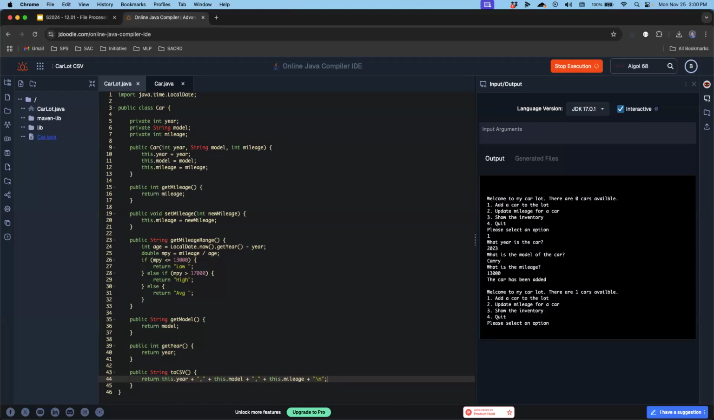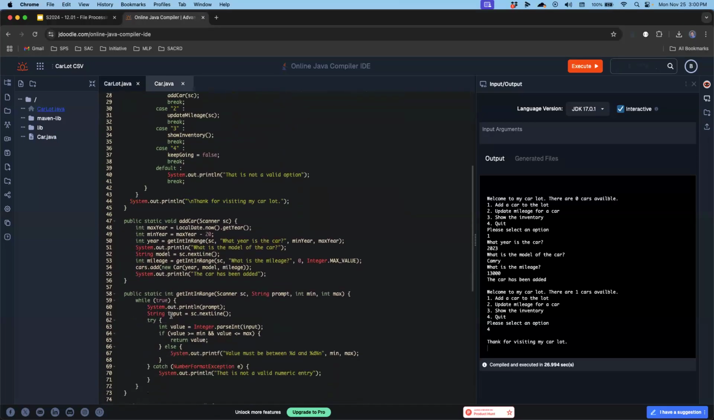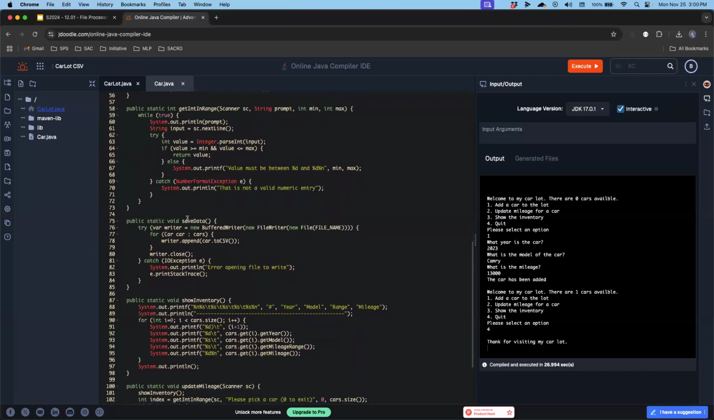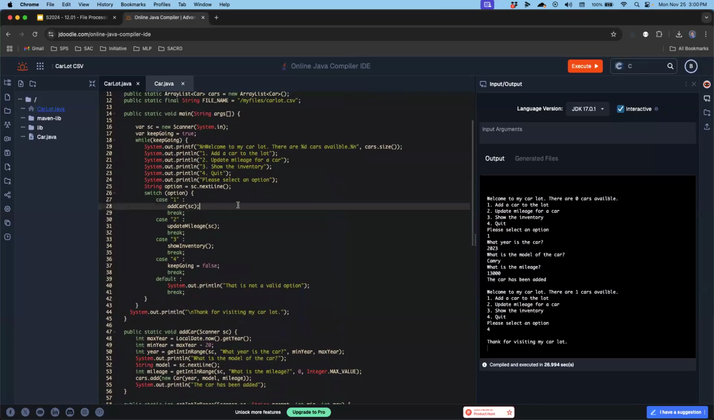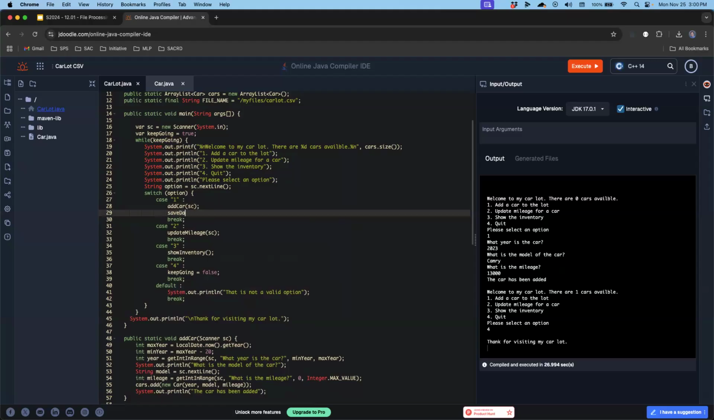Okay, then that's working. So when I quit, we didn't get a generated file here because I wrote the save data method in my car lot, but I never called it. So I've written it here on save data, but I've never actually called it. So I've never actually written anything to the file. So what I want to do is every time I add a car or change any of the data, add a car or update the mileage, that's when the data changes. I want to go ahead and call save data.